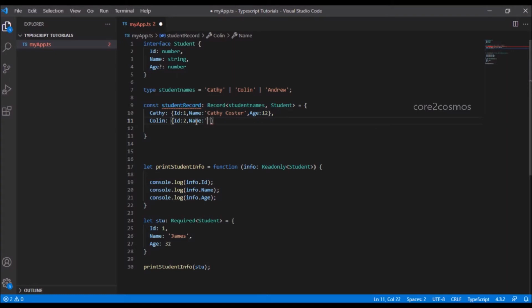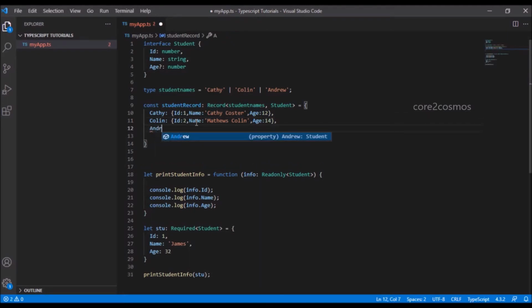The student Colin has ID number 2, name Matthew, and age 14. Similarly, in line number 12, I am saying Andrew and properties of Andrew. ID is 3, name is Andrew Lord, and age is 21. I have missed the property name. I will give it now. So we have created a student record.